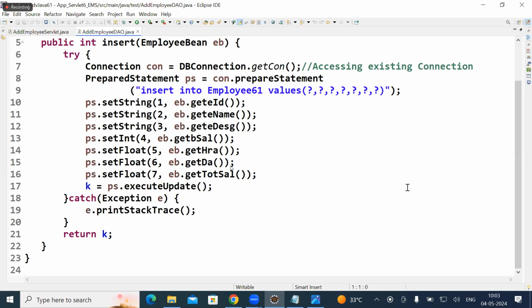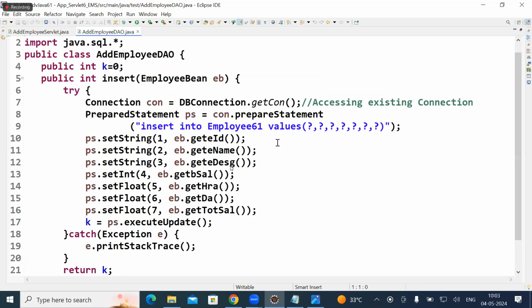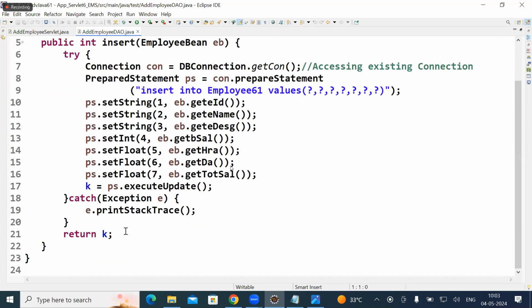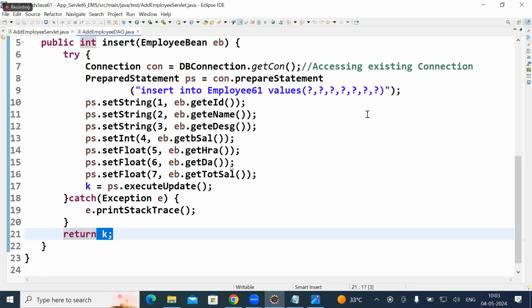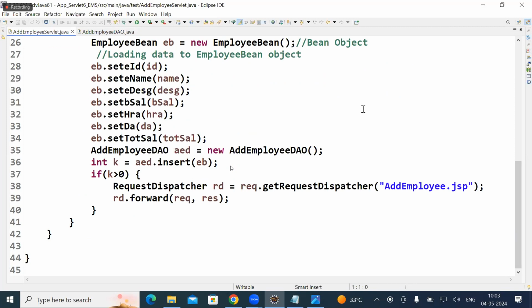If not, it's 0. If the k value is 1, the above k value is modified here. It becomes 1, return 1. Here, return 1. The returned value will come to here. The add employee servlet will take this k value. If the k value is greater than 0, send the request to add employee.jsp, forward it. Now add employee.jsp must display employee added successfully.